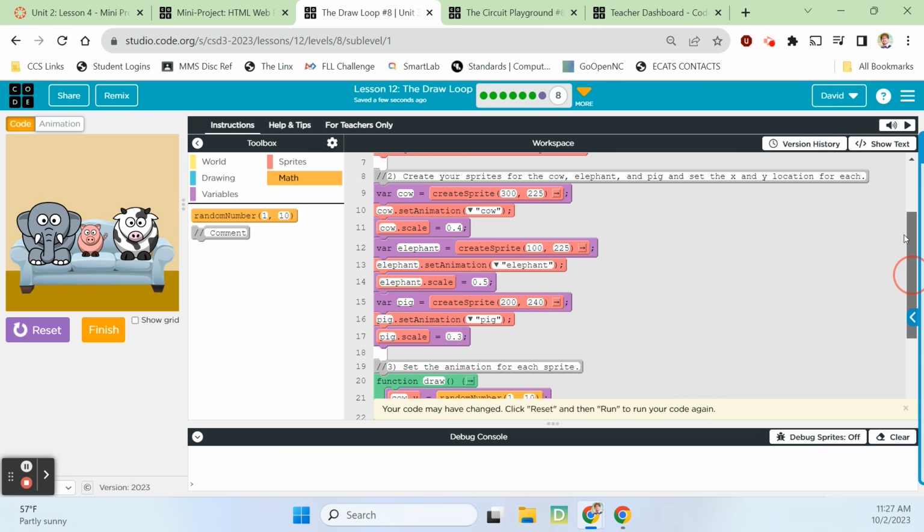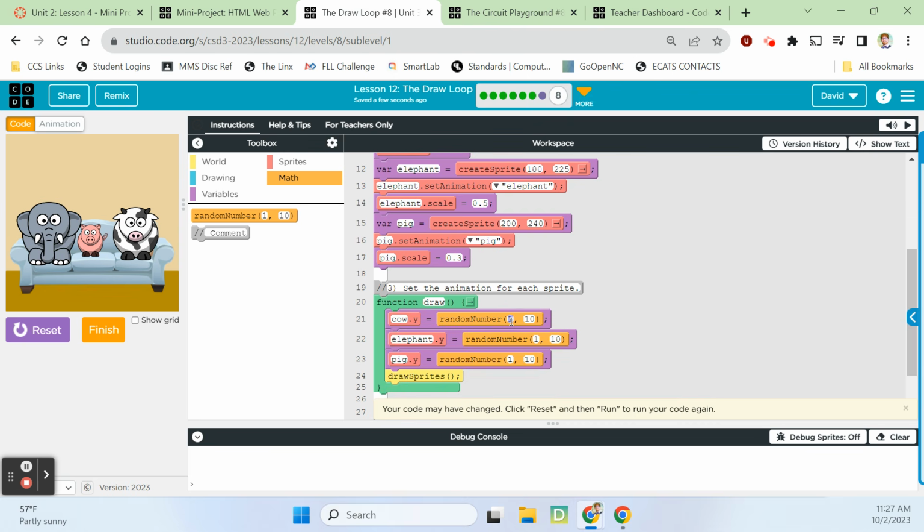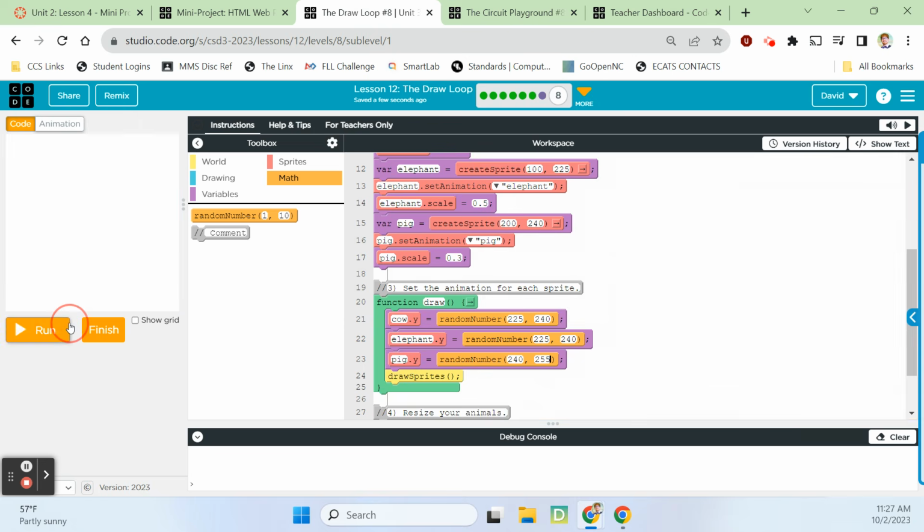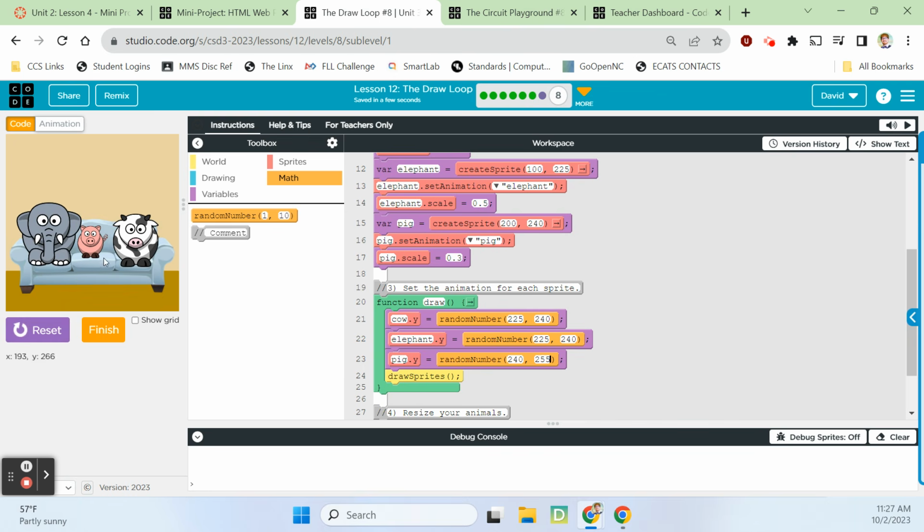And the cow is at 225, so we'll update him from 225 to 240. The elephant's at 225 as well, so we'll do the same, 225 to 240. And the pig is at 240, so we'll do 240 to 255. And reset run. Now they're all hopping up and down, but let's give them even bigger ranges, actually.